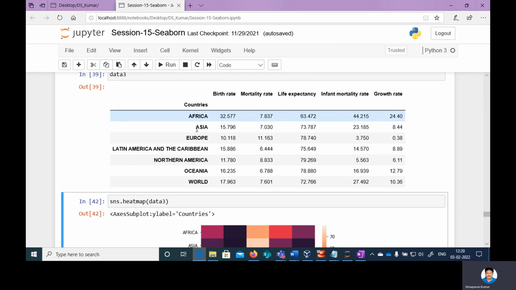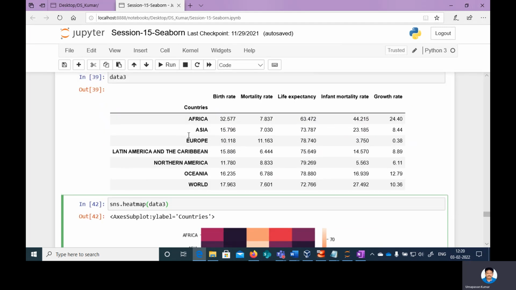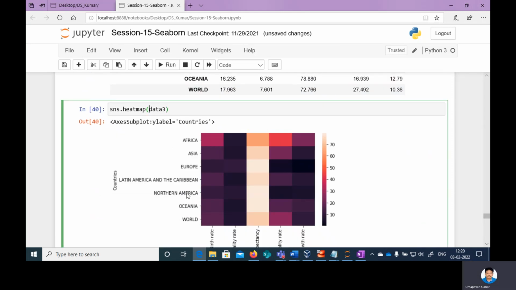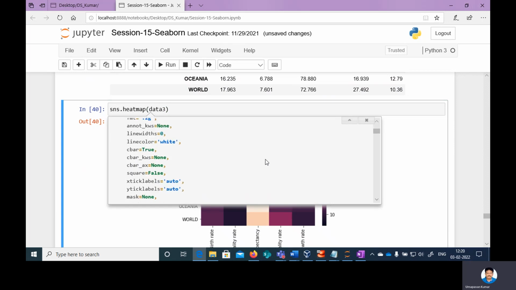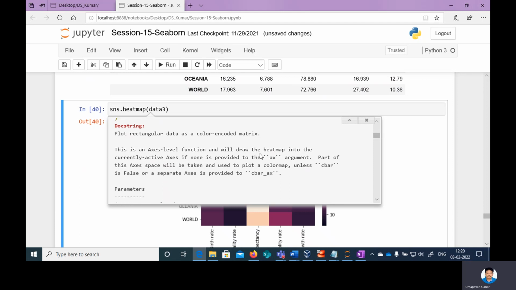Now simple. You need not worry about the parameters and all. The entire data you can give to this particular heatmap. That's all. Now you observe here, friends. Just we'll try to observe what exactly heatmap is. Plot rectangular data as a color encoded matrix. This is an axes level function and will draw the heatmap into the currently active axis. If none is provided to the arguments, part of the axis space will be taken and used to plot the color map. That means maybe you can give or not give, but automatically it takes.